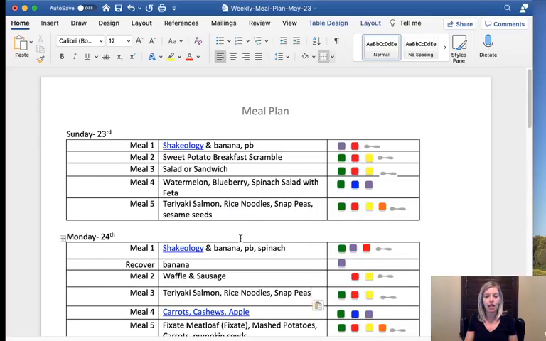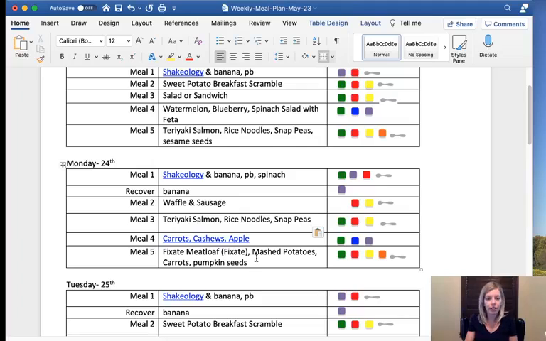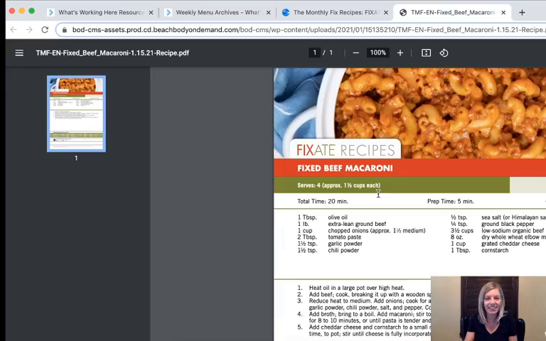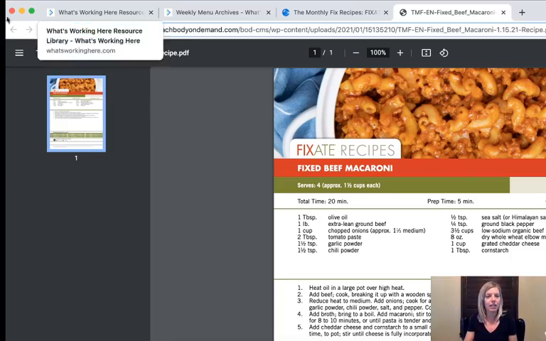Paste. And then for dinner, I'm going to go ahead and make this the, well, I can't remember what the name of the recipe is. It is the fixed beef macaroni.